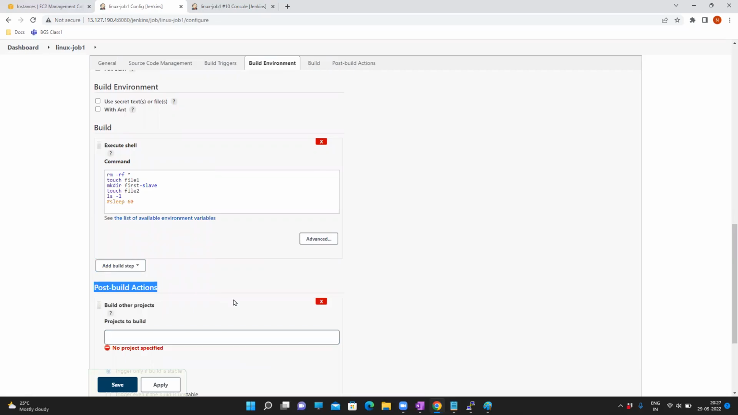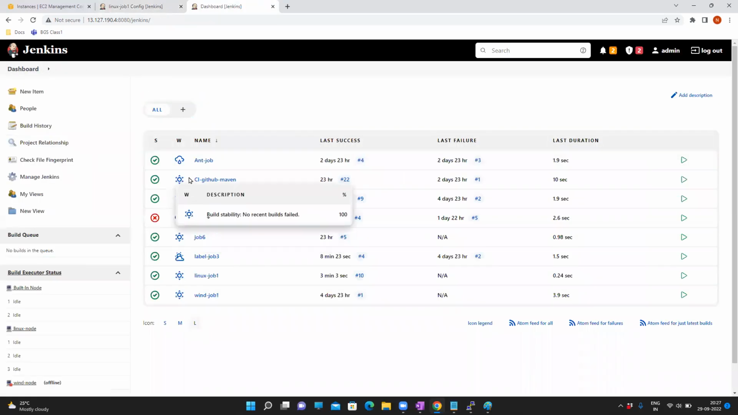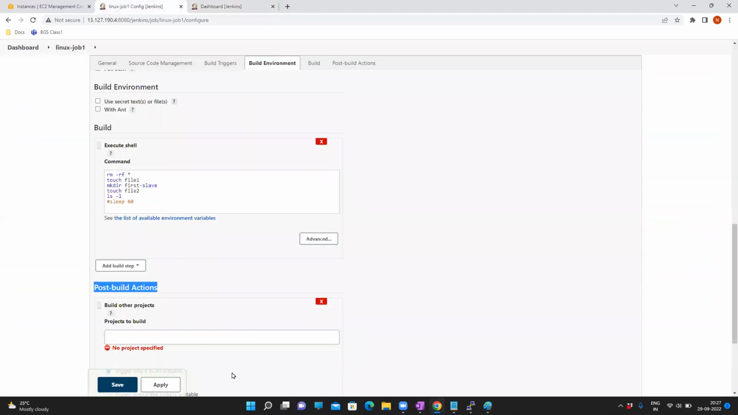Right? Now, which job do you want to pick? Let's say I want to build my CI GitHub Maven. Okay.